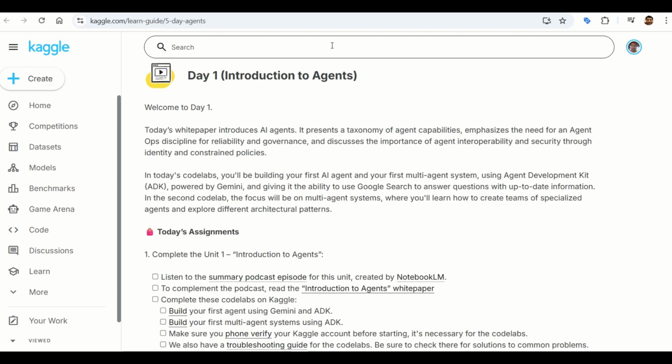So today we are diving into AI agents, what they are, what they can do, and how they work together. The topics we will cover today: we will be going through the basics. Start by checking out the Introduction to Agents white paper, and we will listen to the short Notebook LM podcast that summarizes it.